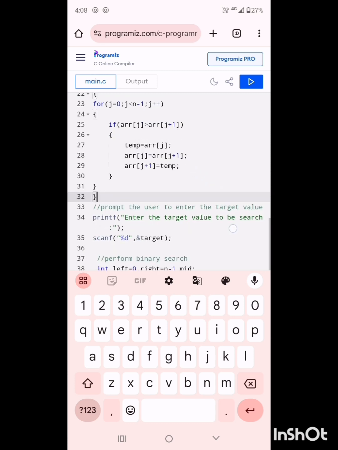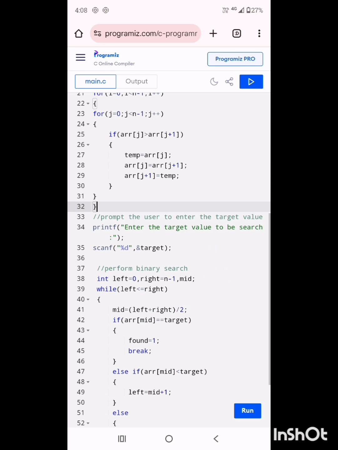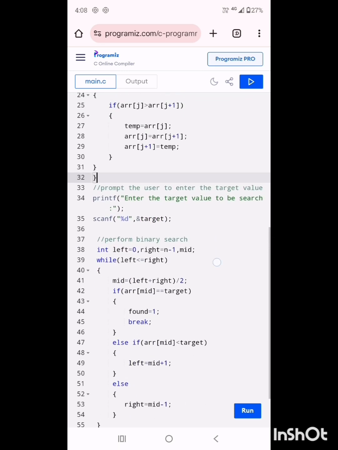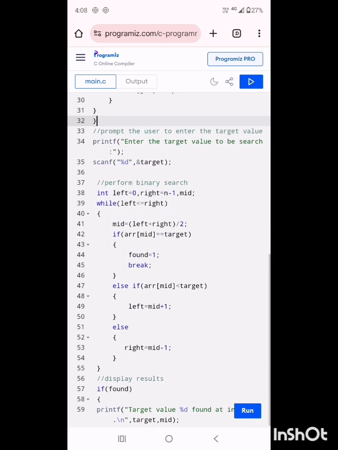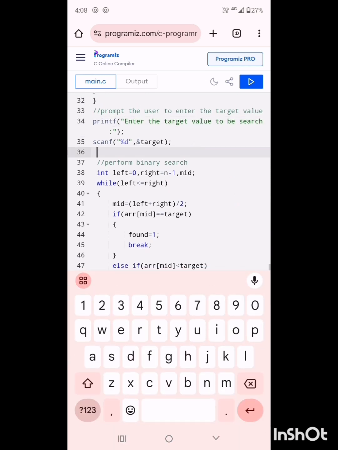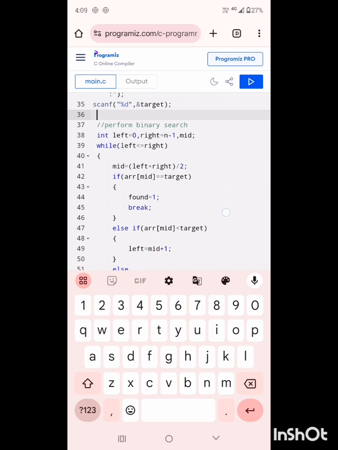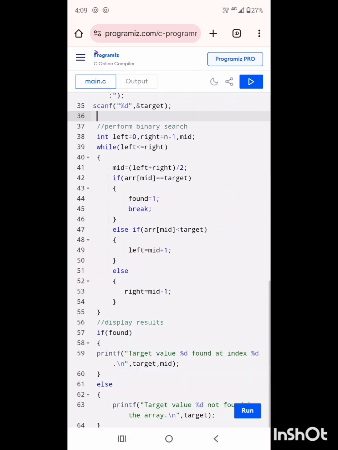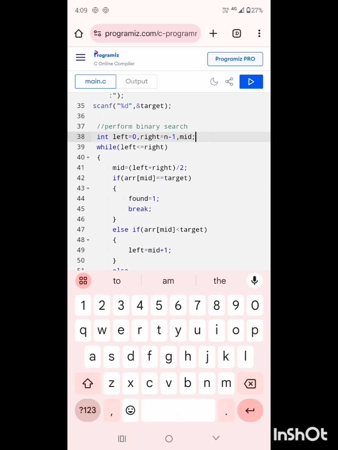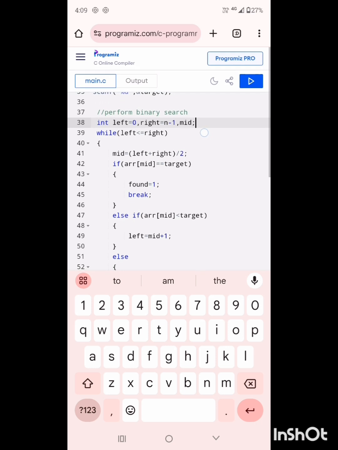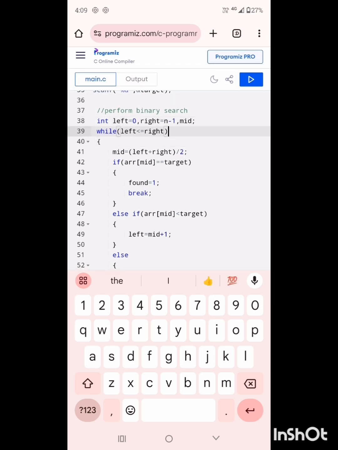Now prompt the user to enter the target value. Printf enter the target value to be searched, and scan it, %d and target. Now the main part of the program is to perform binary search. I am declaring the variables int left = 0, right = n - 1, mid. Now I am opening the while loop. While left <= right, here I am writing the condition left <= right and calculating the middle value, mid = (left + right) / 2.